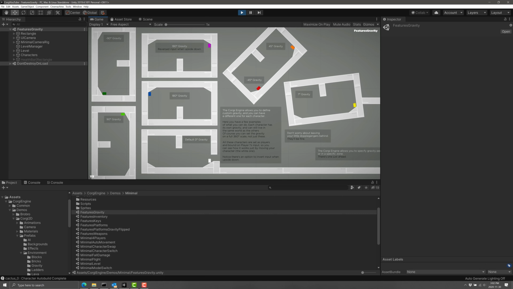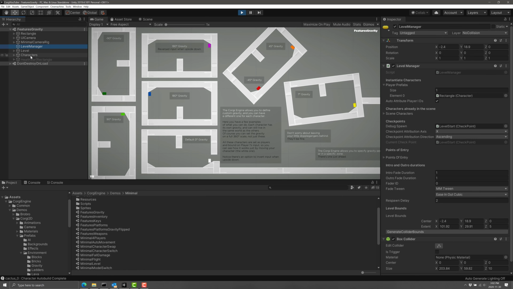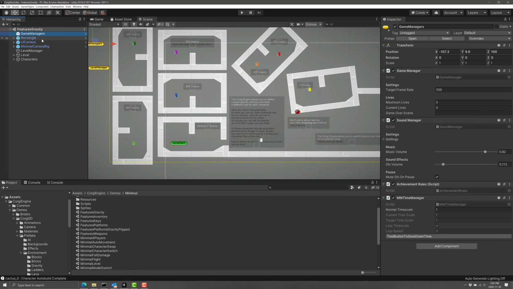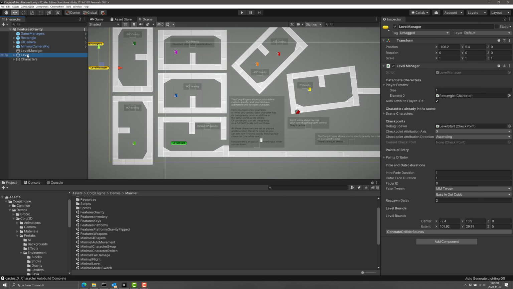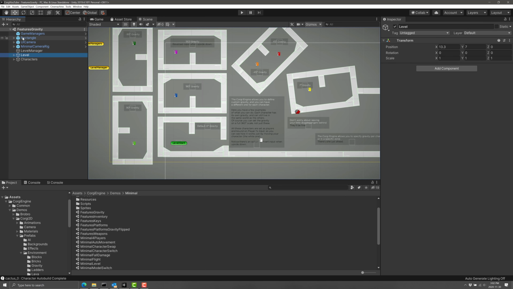And really all you need, the guaranteed thing that you need in every one of your levels, is a game manager, a level manager, and a level. And that's it. The rest of it, you go from there.